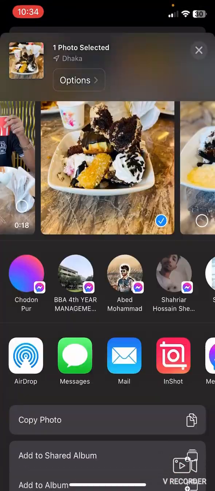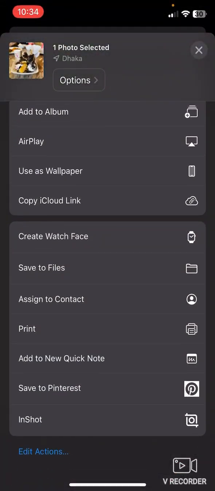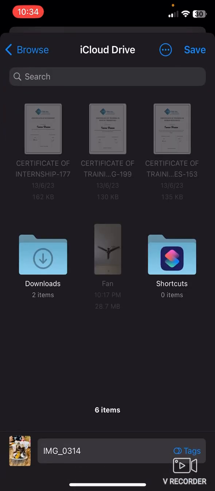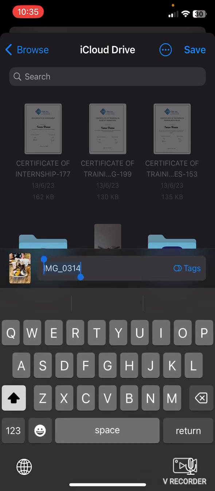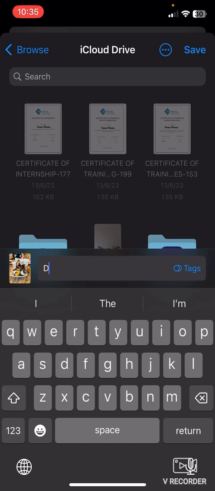Now just scroll here and click on Save to Files. Now at the bottom here you can see the name of the photo, click on it. Now just backspace to delete it and make your own name.